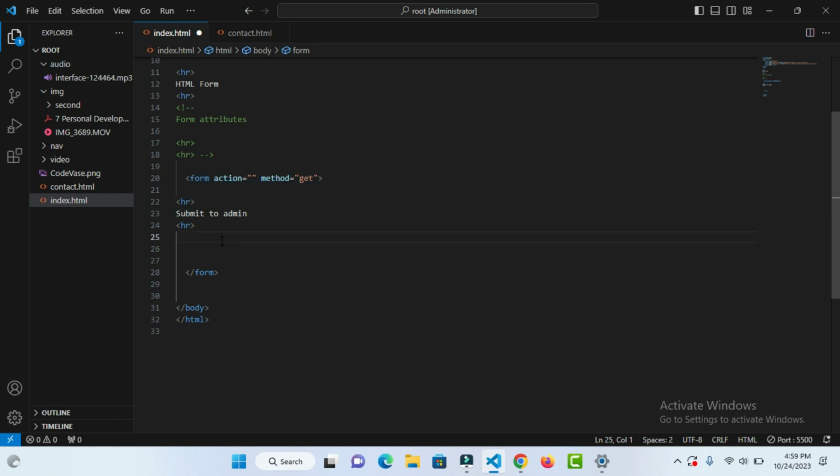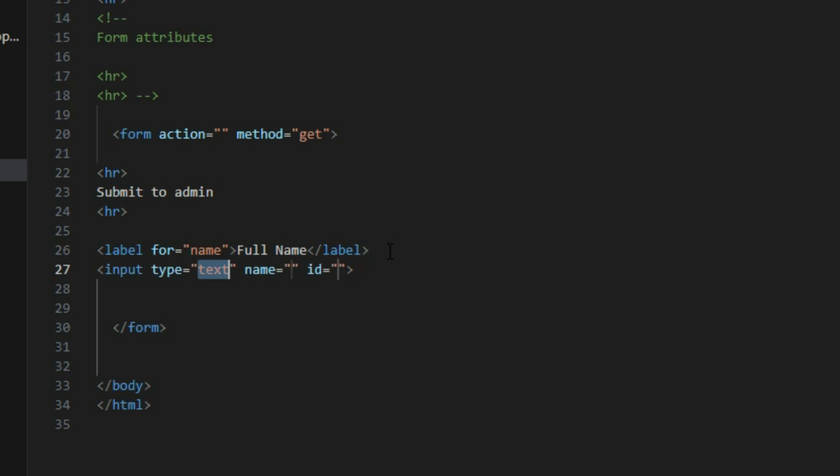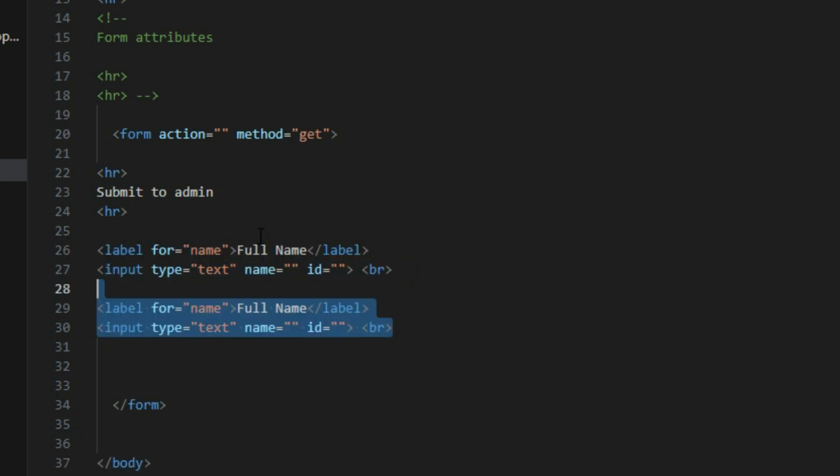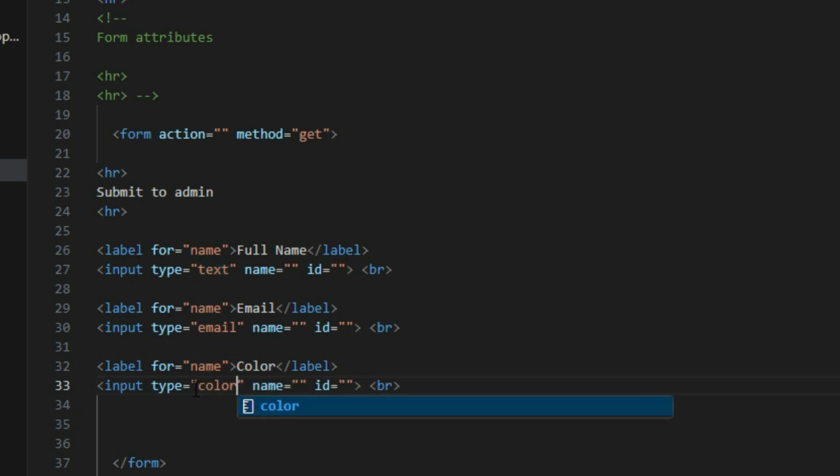Let me bring out my label. This label is for name, and this one is for full name. I can say full name. I can say input. The input should be text. Then let me break this and copy. I'm just going to fill maybe 3 inputs. This one should be email, and type should be email. This one should be color, and type should be color. Now we want to submit this to the admin's email.